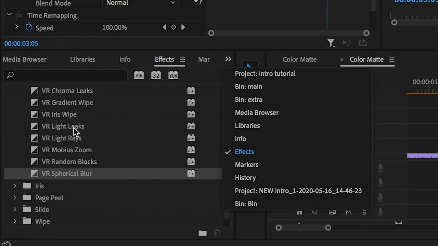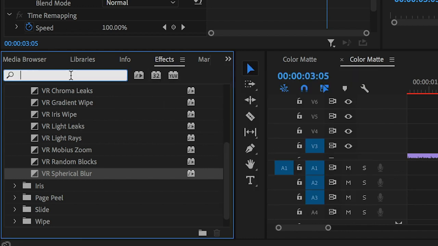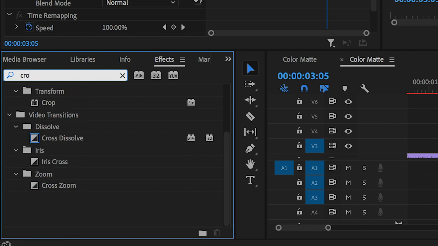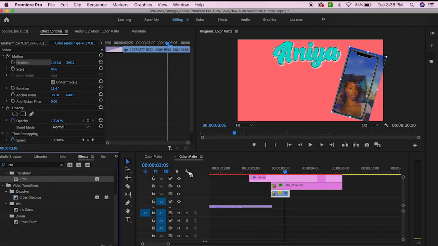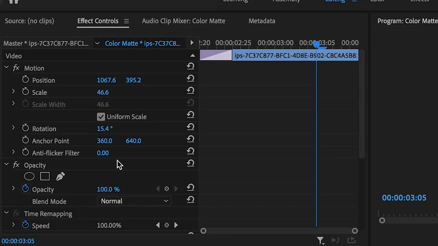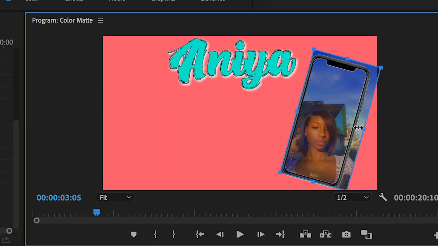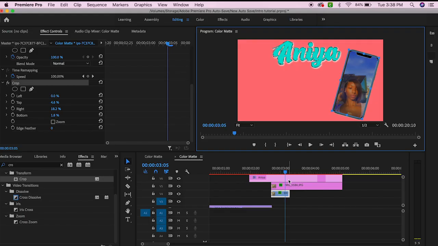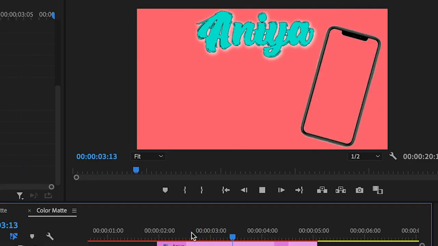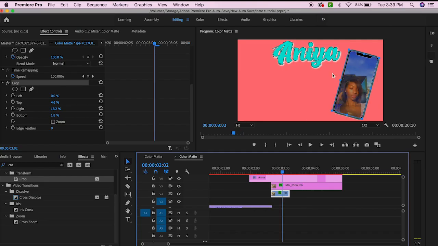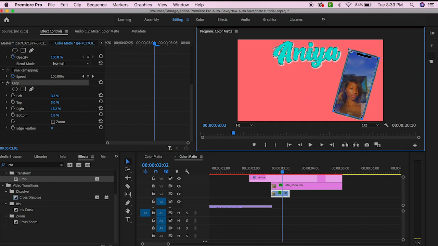So we're going to go to the effects panel. Look for the crop tool, drag that over, and we're going to start cropping it. You want to make sure it fits in the phone perfectly, because you want it to look normal, like you don't want it to look like it has parts hanging out. You want it to look like an actual phone screen. And I had to go back to fix them so it could fit in.